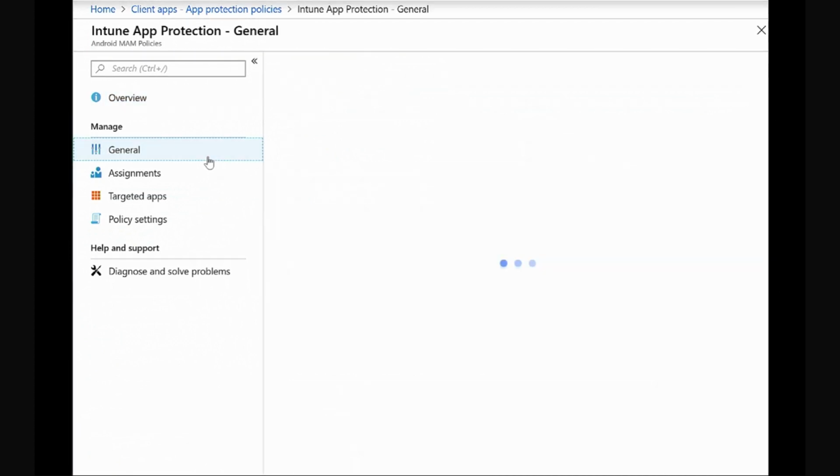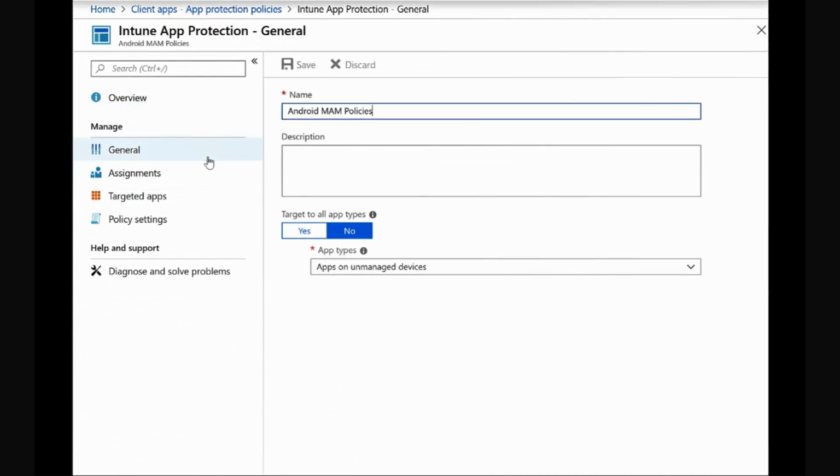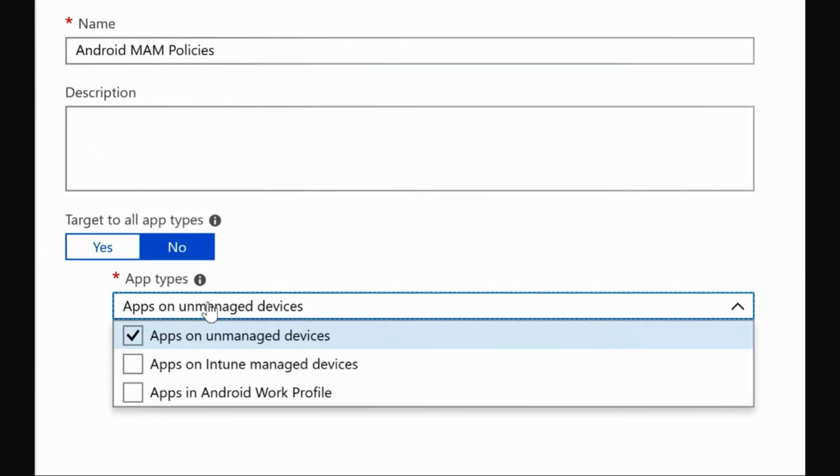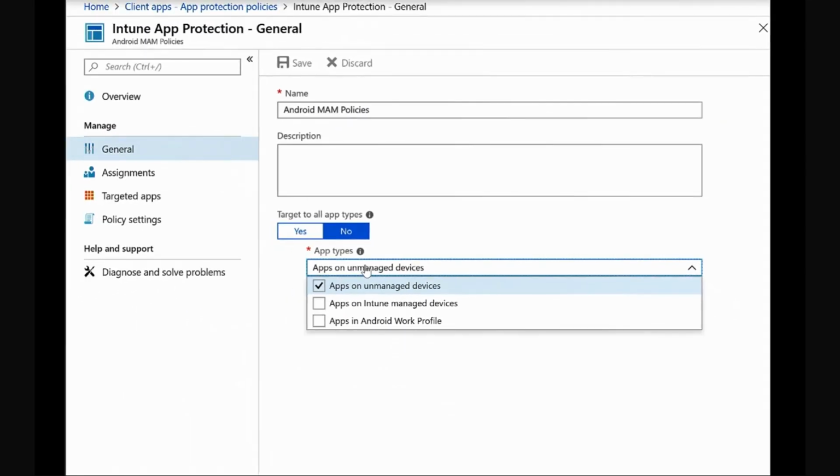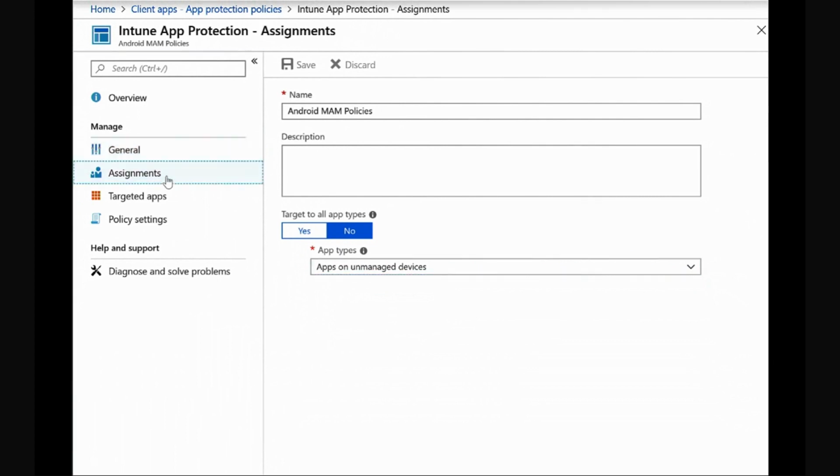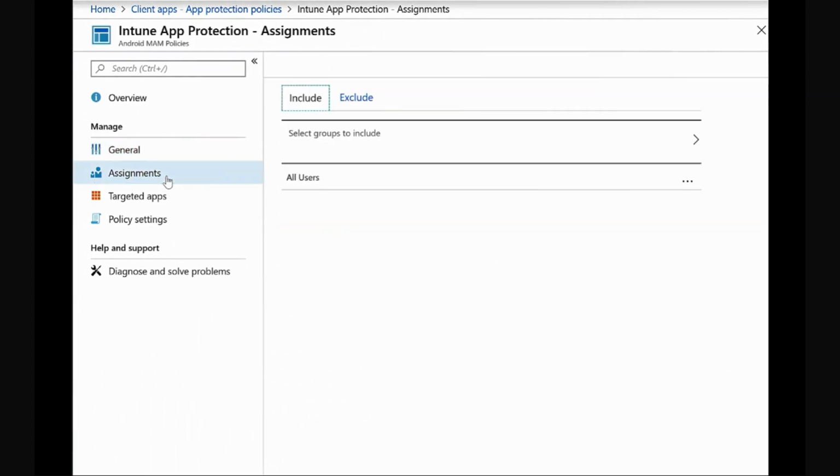And the first thing we see is that I apply this policy to apps on unmanaged devices. We have different options here, but for this scenario, it's only for unmanaged devices. And you can choose if you want to apply this to all your users or if you want to exclude some users from this.